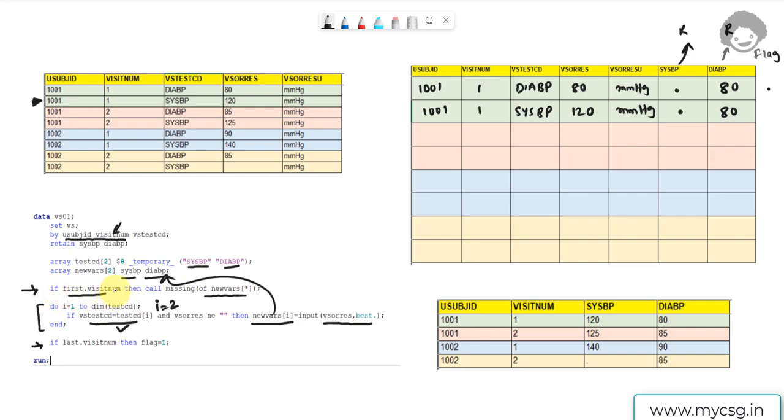So if first.visitnum, so let me clean these things up again. If first.visitnum, then call missing of newvars all. Is this the first record with a value of 1 in the visitnum variable for 1001? This is not true, because this is the second record, or the last record. So nothing happens. And then the do loop begins.